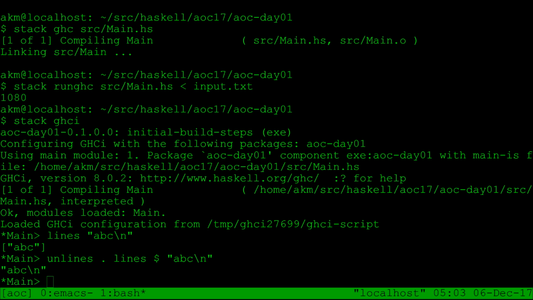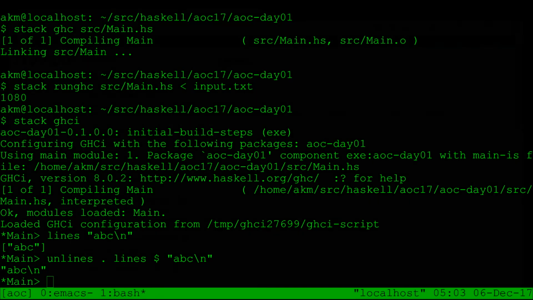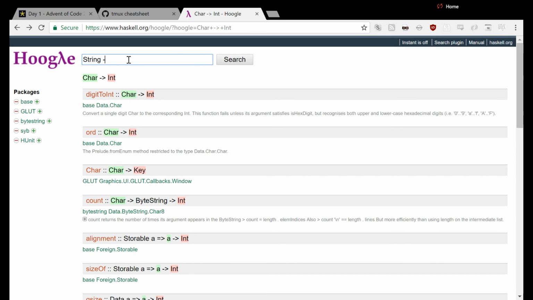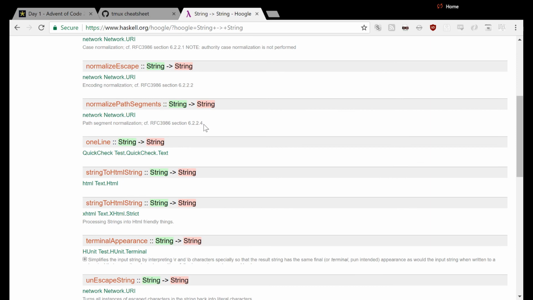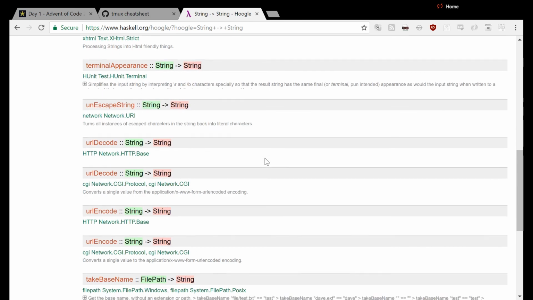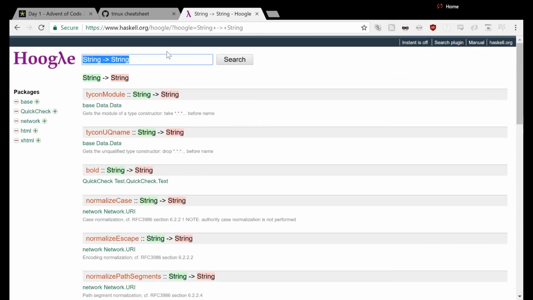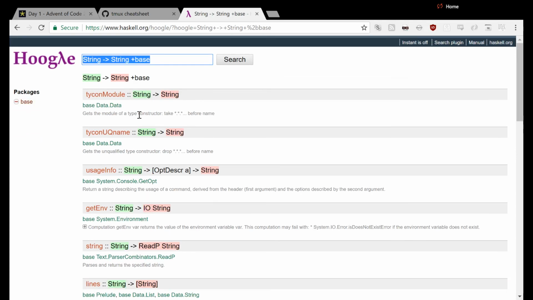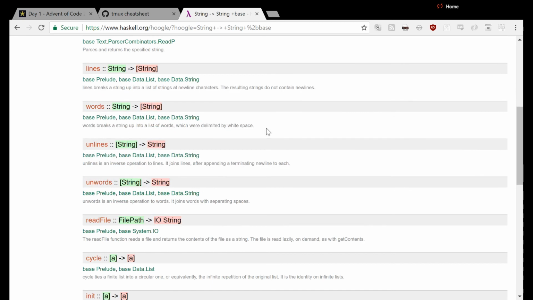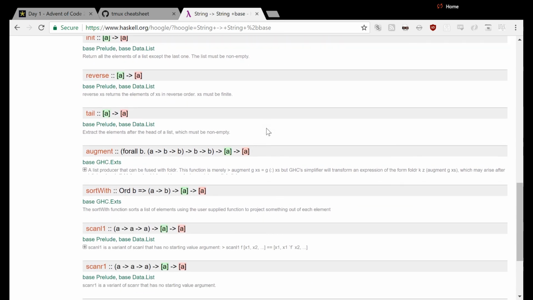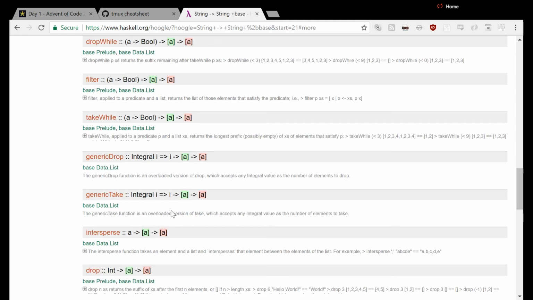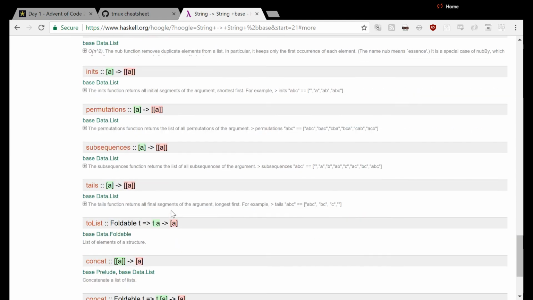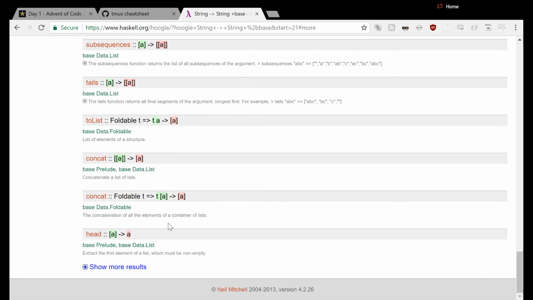Is there... what functions, Google, are there from string? Is there like a way I can just remove a trailing... There's something called like chomp or something? Base, please. Lines, words, unlines, tail. More results, please. There's got to be something in here, right? I don't actually see one.